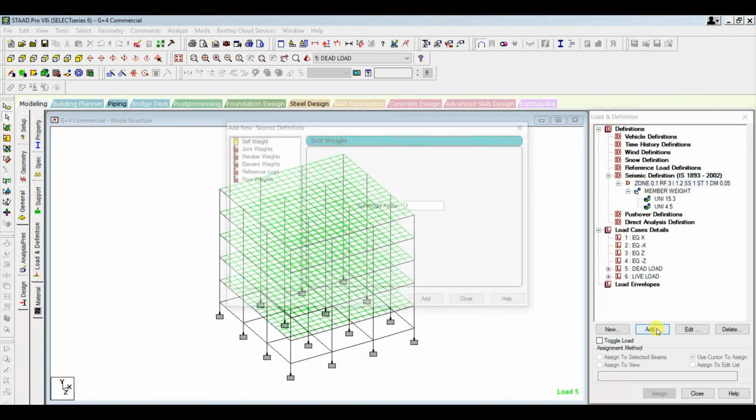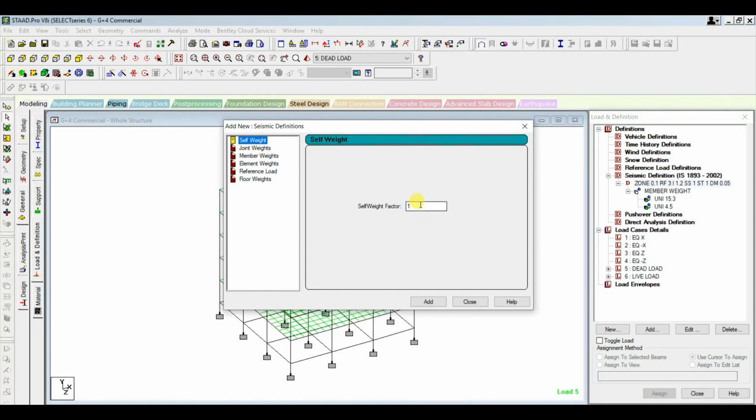Next we have to add the self weight as well. Click on self weight. Self weight factor is 1. Here also you should not use the negative value. Give add. Next you have to add the element weight, that is floor load we have to apply.